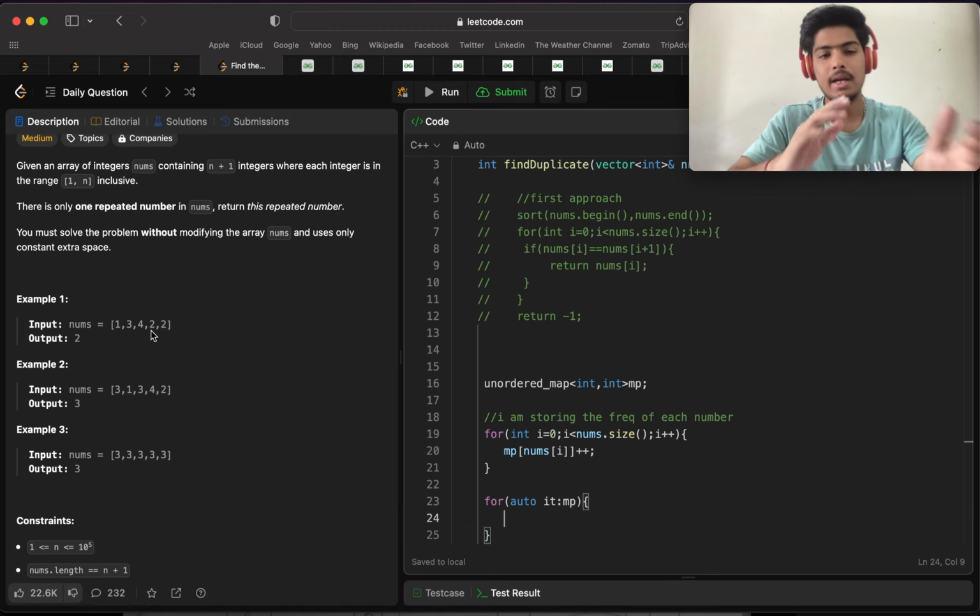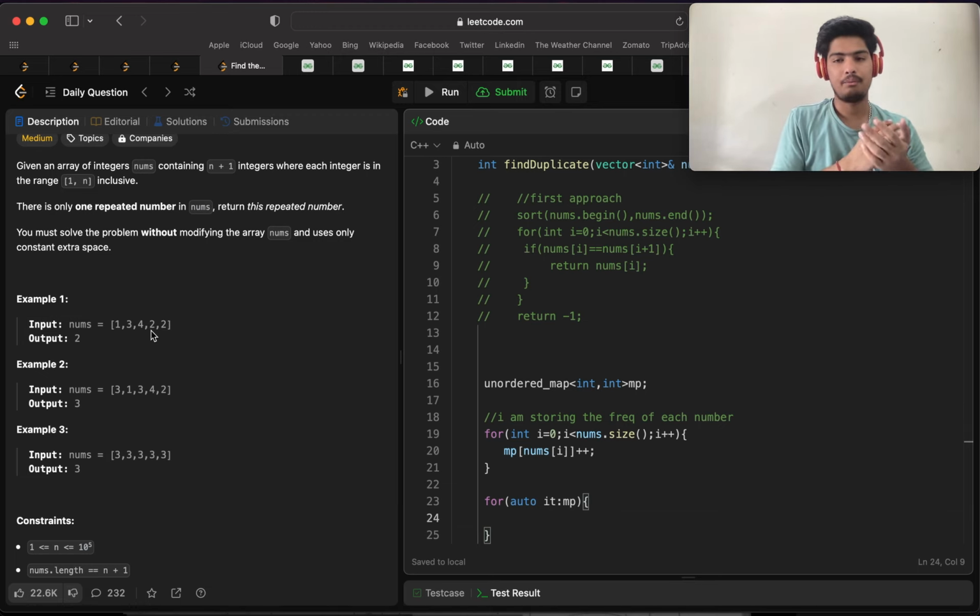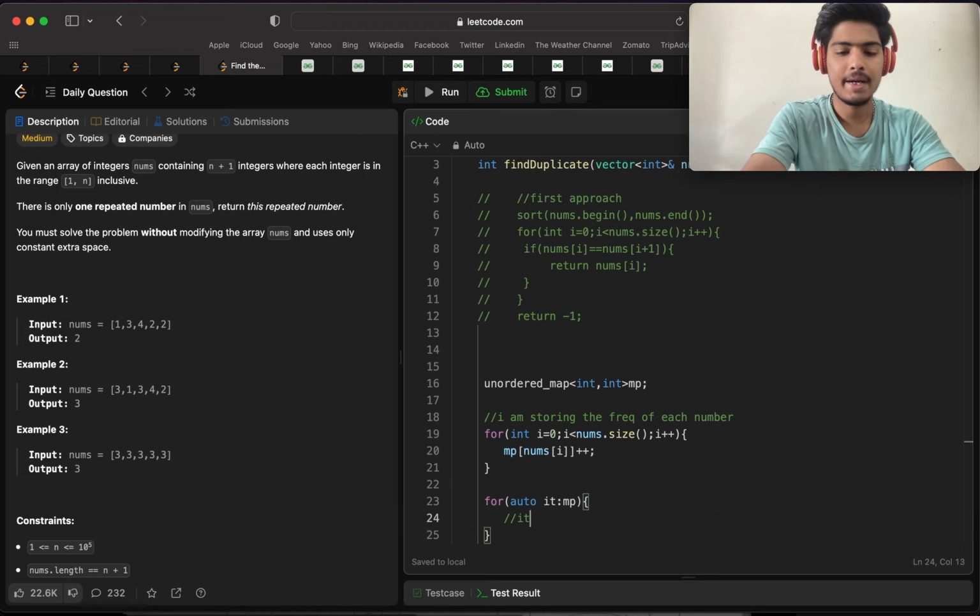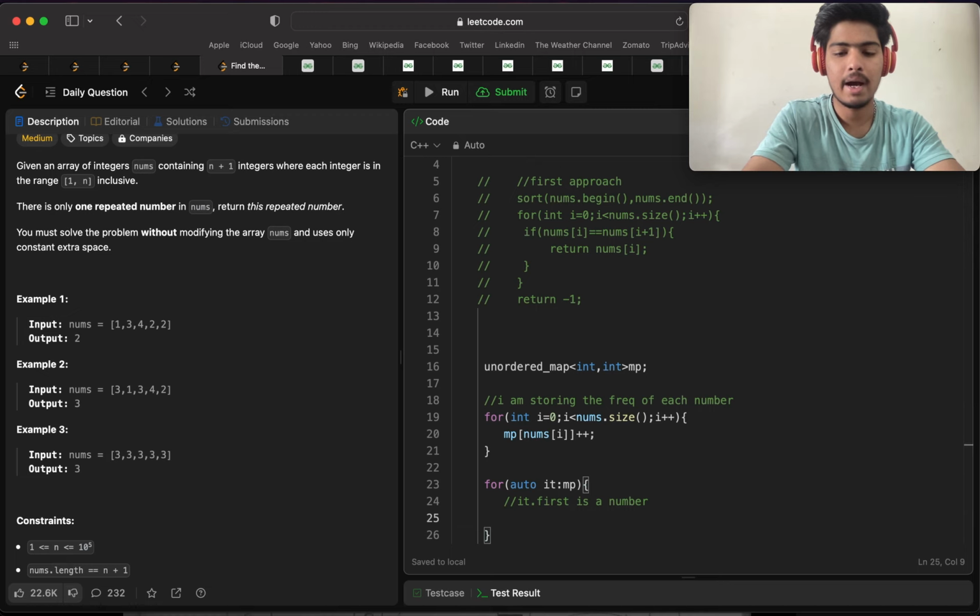Like here, if I store the frequency of 2, so 2 is coming 2 times. So 2 is the number that is map dot first, meaning it dot first actually here, because I am using an iterator. So I will write it dot first is a number, and it dot second is the frequency of that particular number.